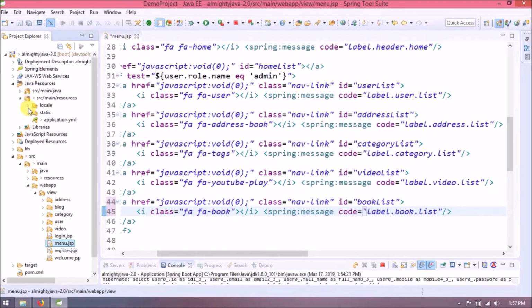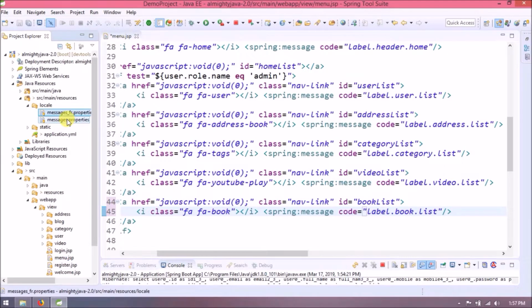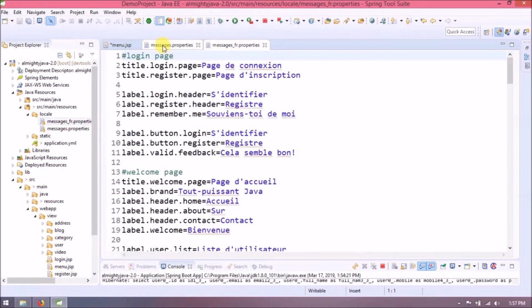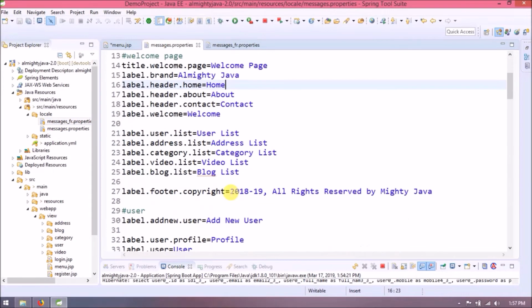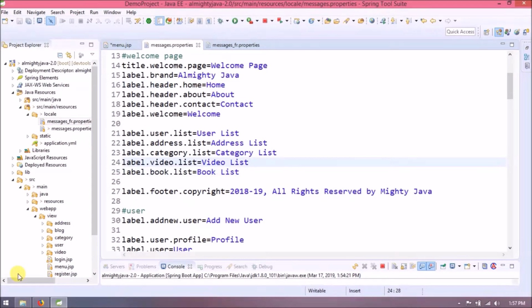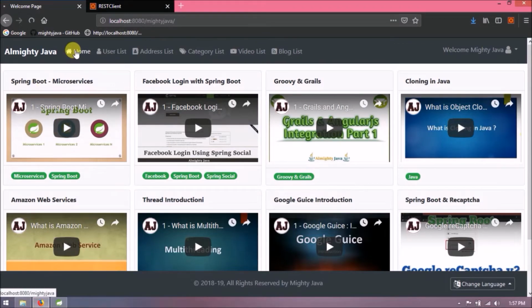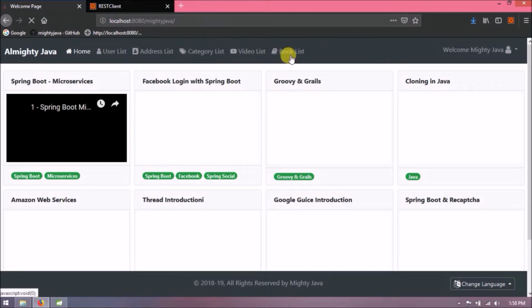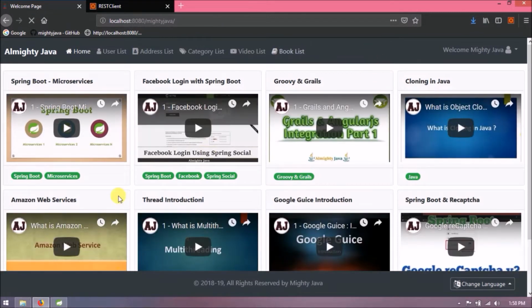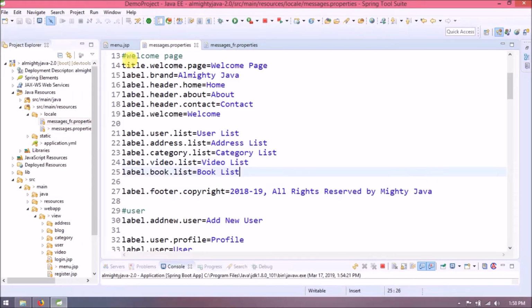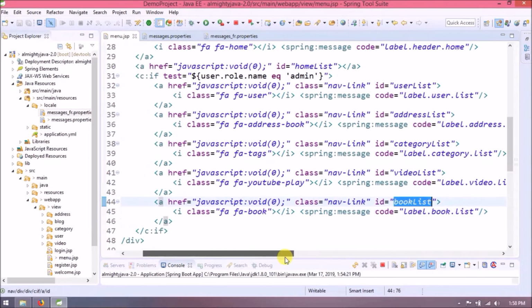So open locale folder. Now open both the messages files. Let's change the property. Server automatically restarted. Let's click on home. See, blog list changed to the book list. Now need to update click event, then only it allows us to click.